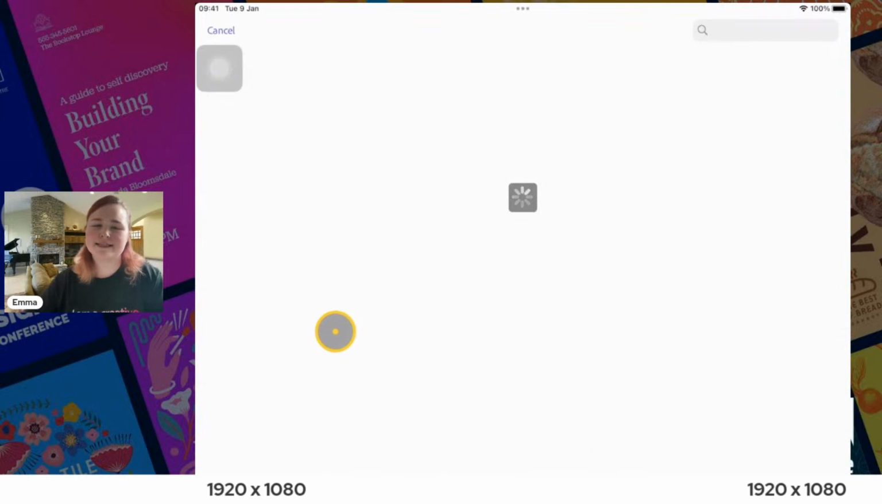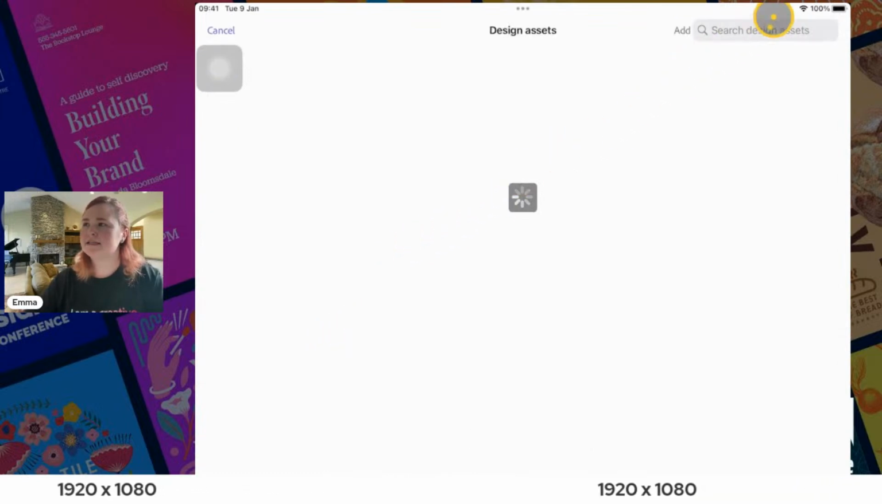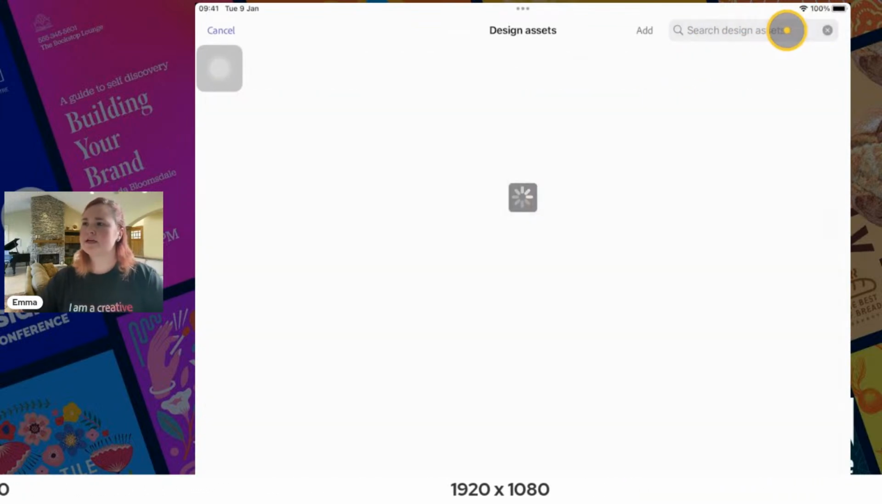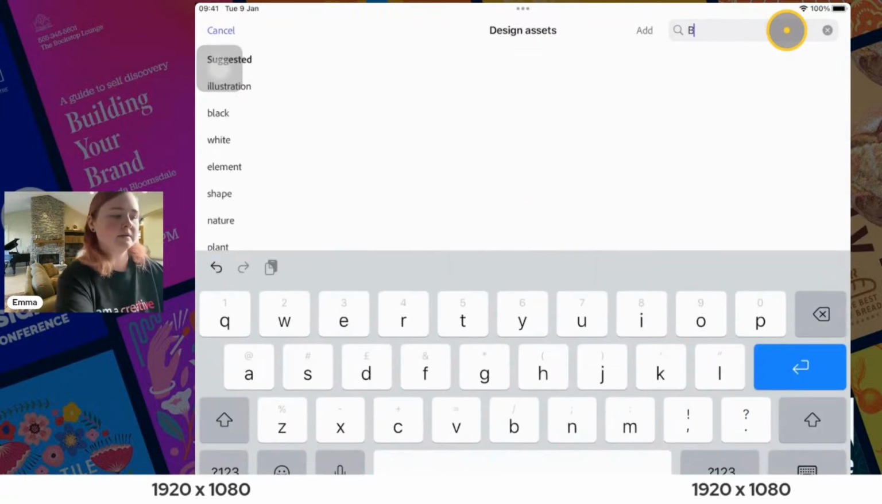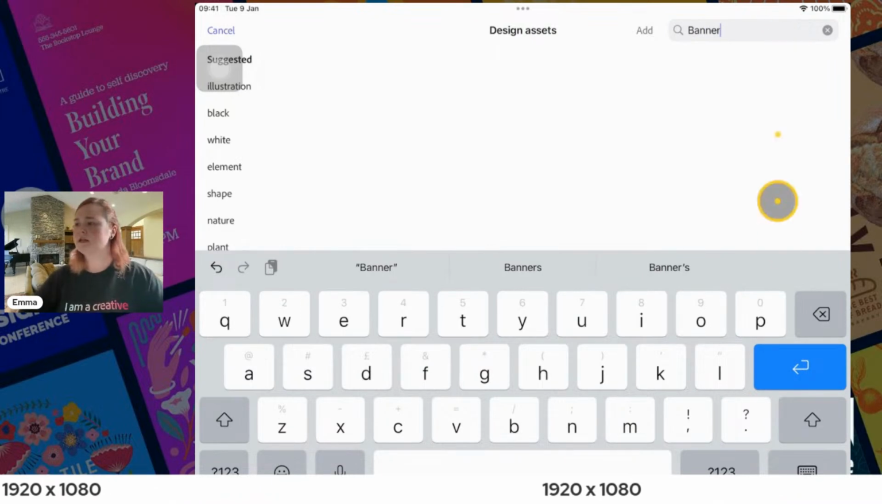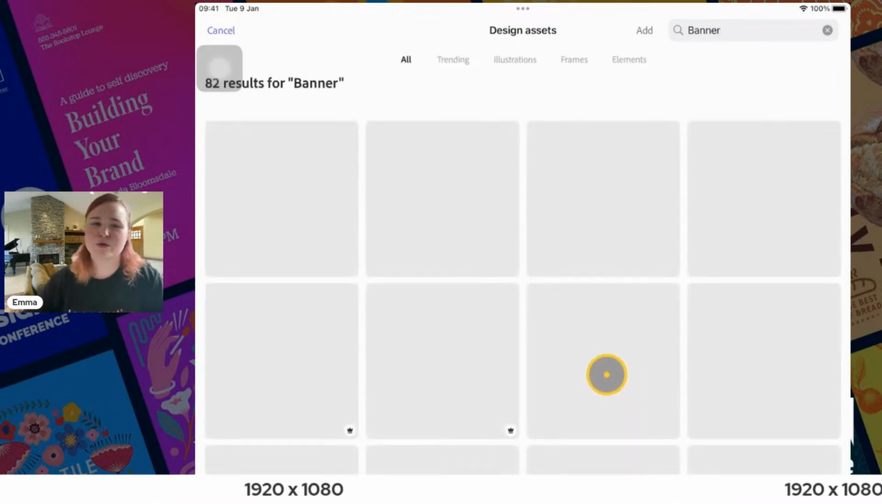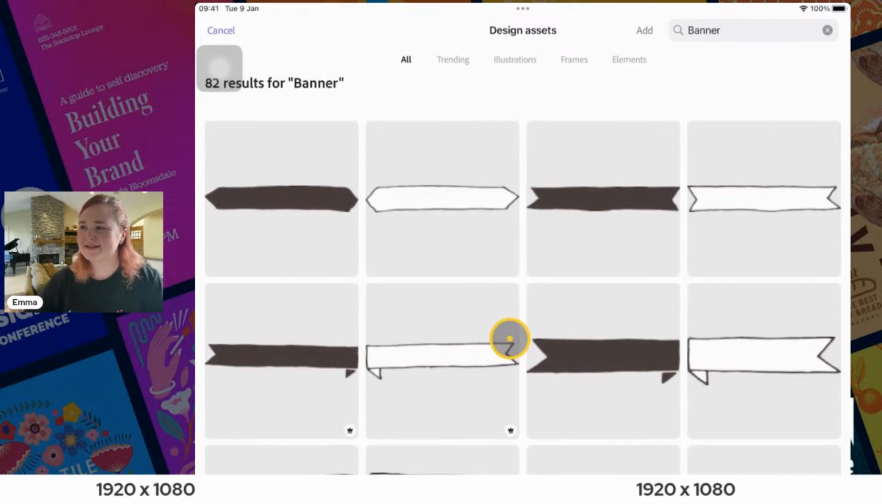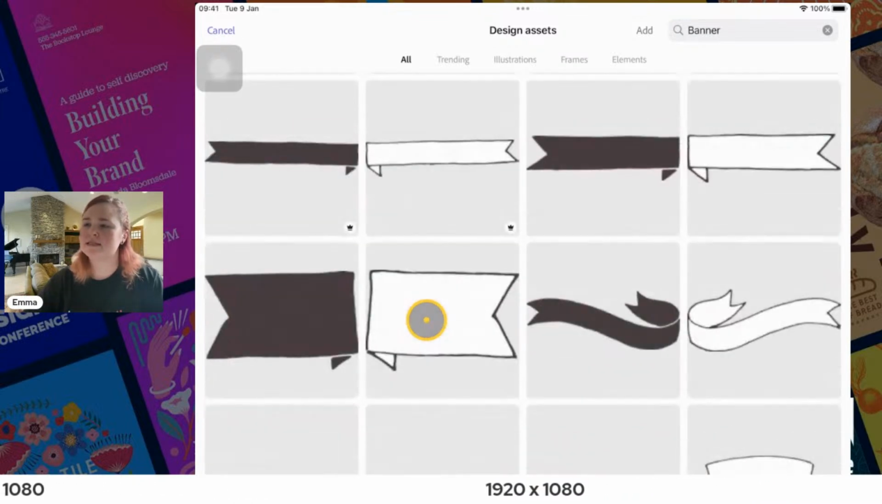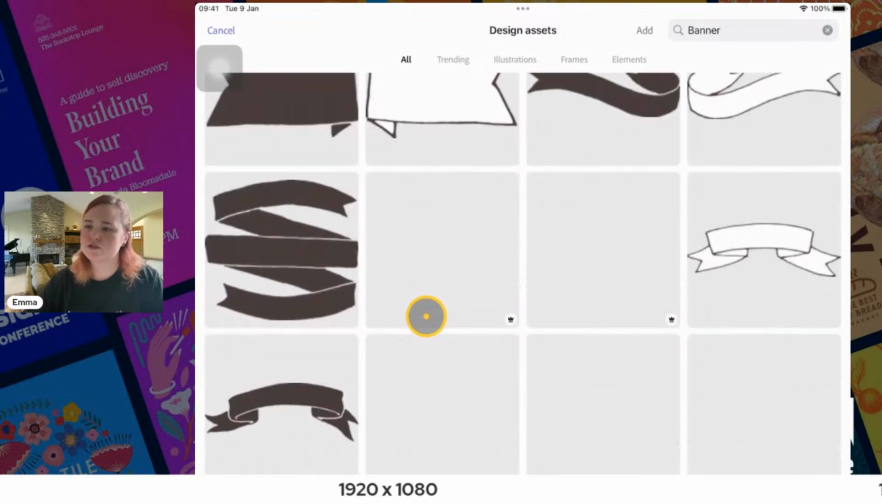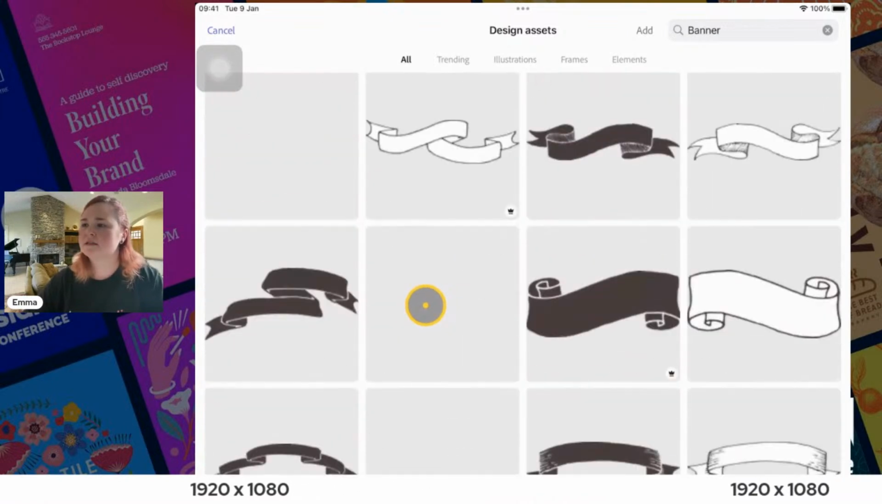So I'm going to tap on Design Assets. And in the search bar up at the top right, I'm going to think about a banner. Okay. Gorgeous. And sometimes you just need to remember to hit enter. So there we go. And that's going to load all of that in here for me. And you can see some really amazing designs here. Some amazing choices.